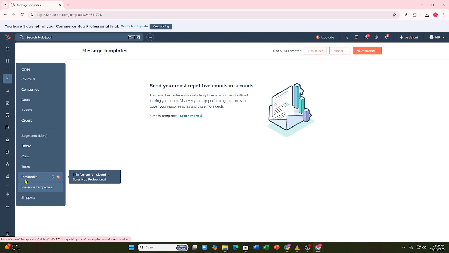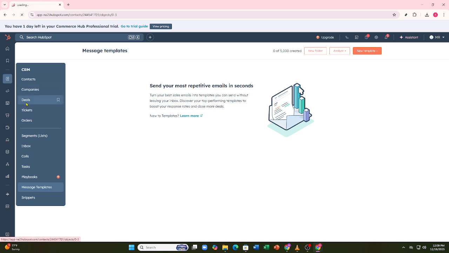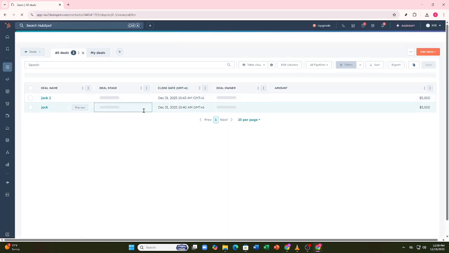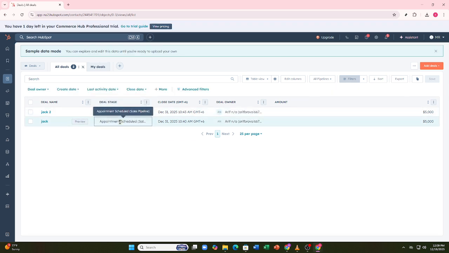Finally, review your dashboards regularly. Check deals, task completion, and client activity to make sure nothing falls through the cracks, and that's it. By organizing contacts, tracking deals, managing tasks, and logging communication, freelancers can use HubSpot CRM to stay productive and professional.